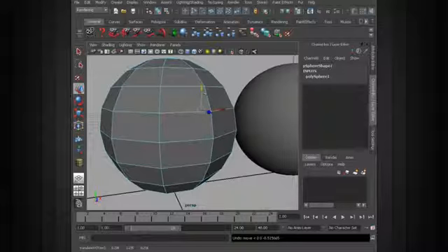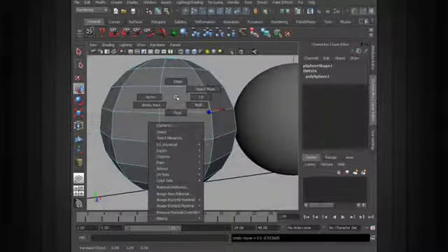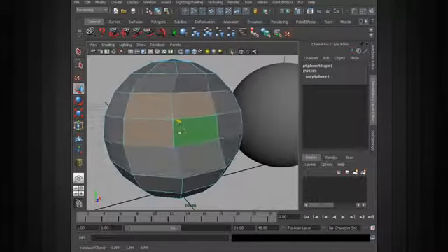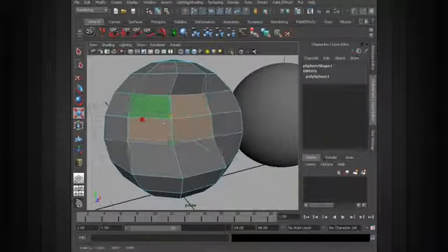We can also grab faces. Now faces are this entire flat area that we see. So again, if we right click, go down to face, which is down toward the 6 o'clock position, we can grab individual faces, again Shift select, and now we can move these, scale them, rotate them, really do anything that we want.